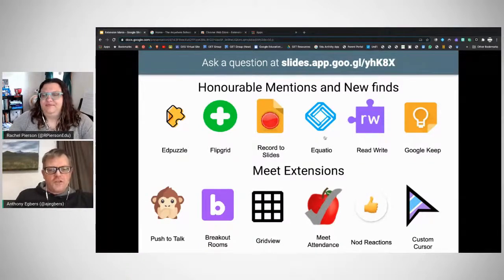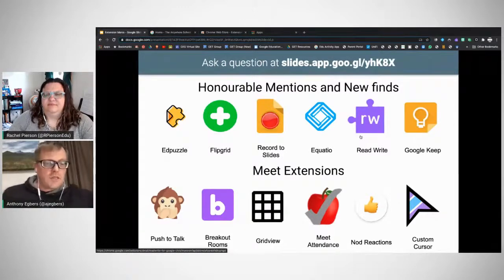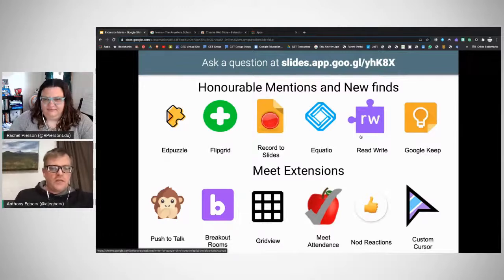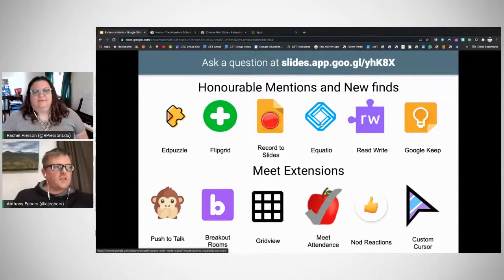The next two, Equasio and ReadWrite, are two by the same company. Equasio will let you insert maths into Google Documents and into Google Forms. It's free for teachers, so is ReadWrite, but is paid for students. So you have to be really careful if you're using these. And the Equasio specifically is limited to a couple per day. But if you're a full-blown math teacher, you'll want to buy the full one. But if you're just inserting math every now and again, it does really powerful stuff.